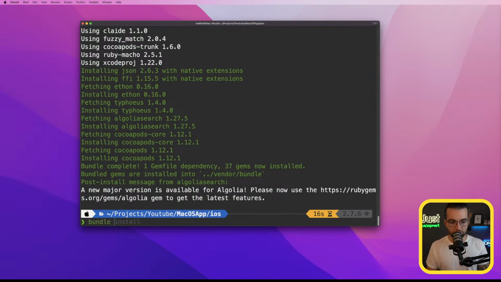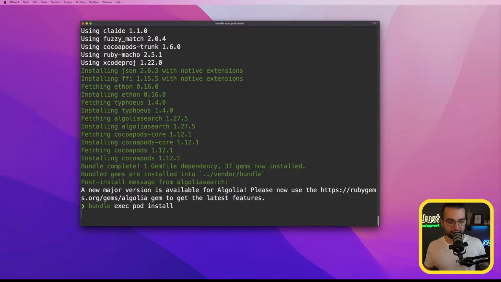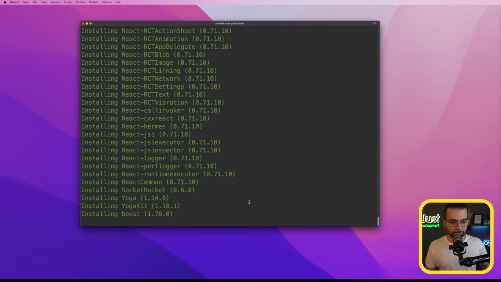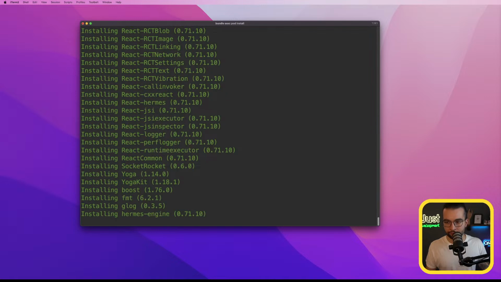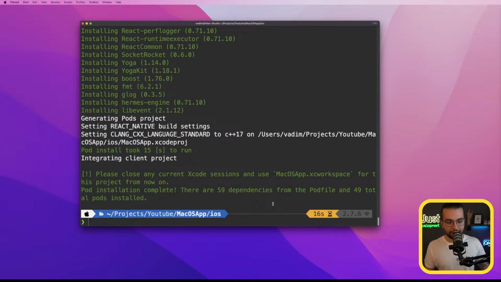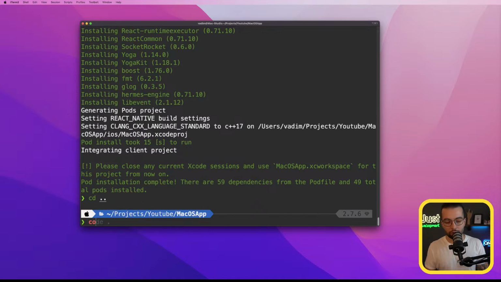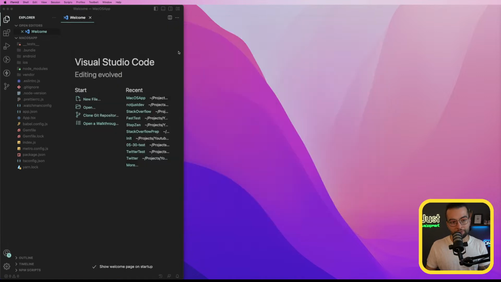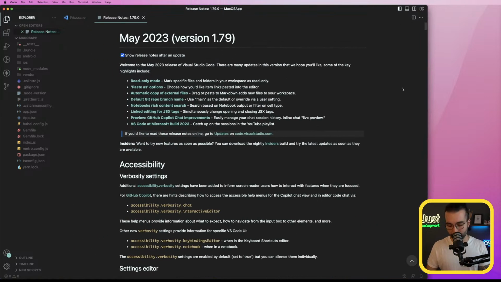So the next step is to make sure that the pods are installed. So bundle exec pod install while we're still in the iOS directory to install the pods. After that, everything should be fine. But in order to make sure that it's actually fine, I'm gonna go one directory up, and I will open the project with Visual Studio Code. I have this code dot command that opens this directory using Visual Studio Code. If you don't have that one, you can open Visual Studio Code and from there find the folder.